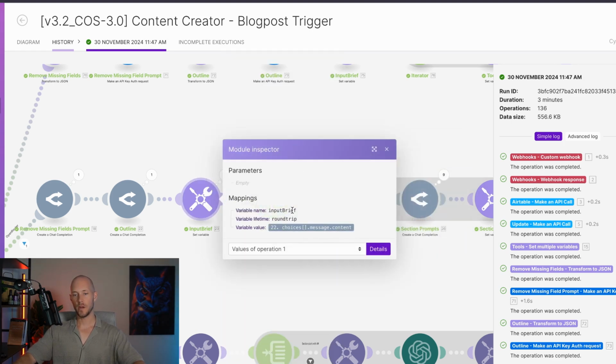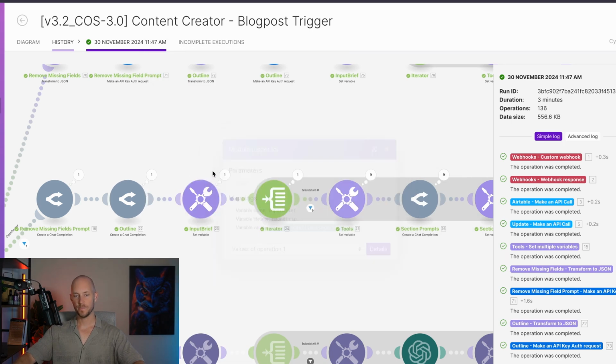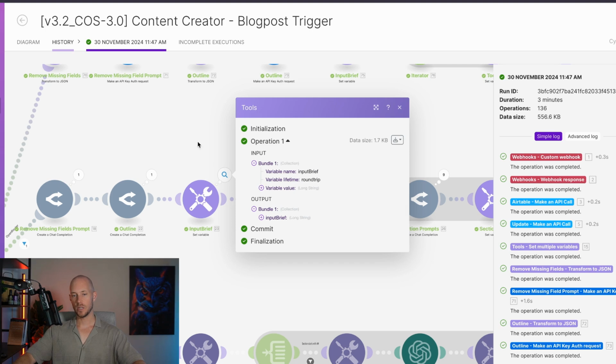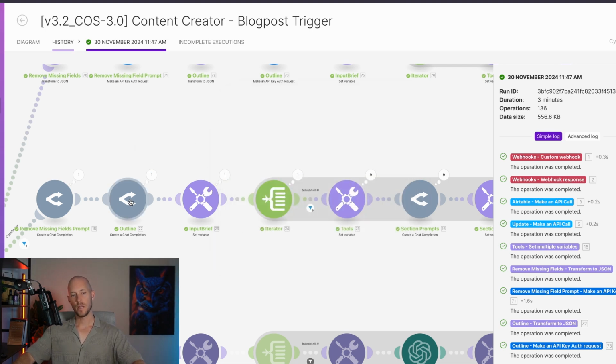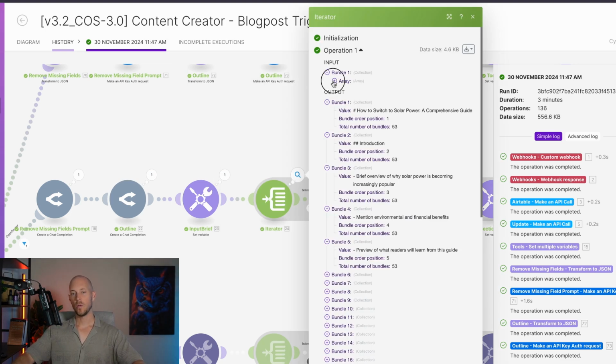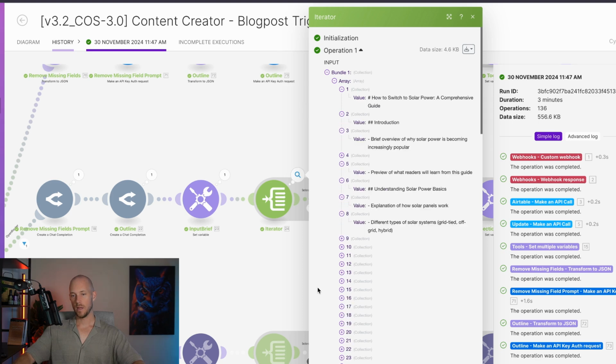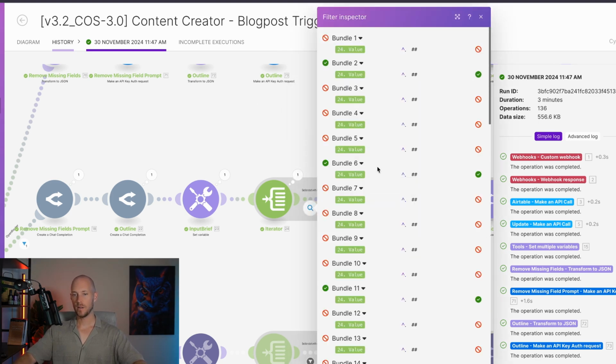So then we feed it into the iterator, and the iterator is split by the input brief. So the input brief that we have sent in is this variable here, which is basically the output from the AI and from the outline. So we're feeding this in one at a time through an array. So you can see all of that there. It's feeding through each line, but then we're saying filter here.